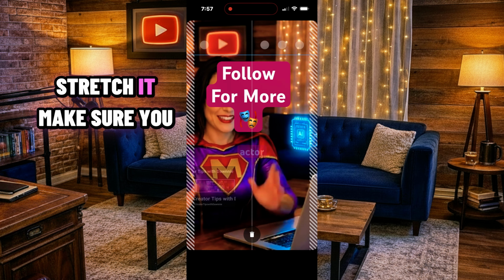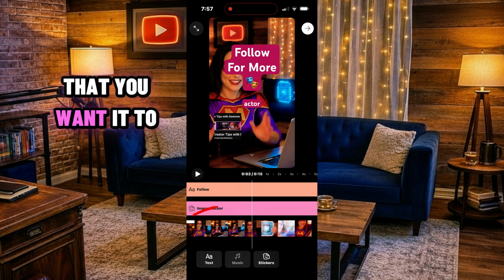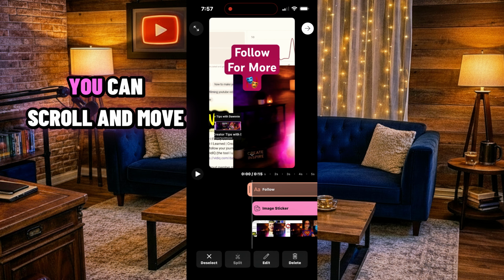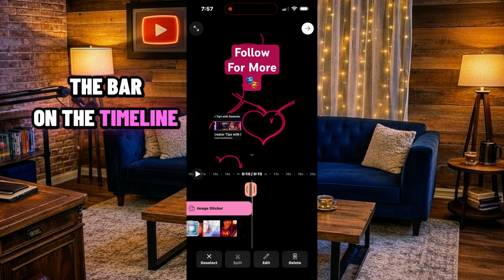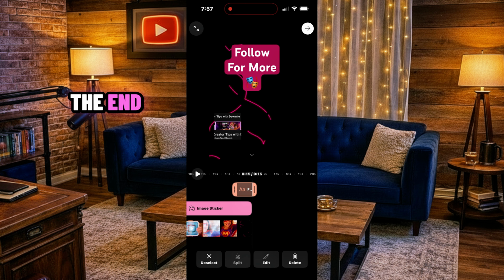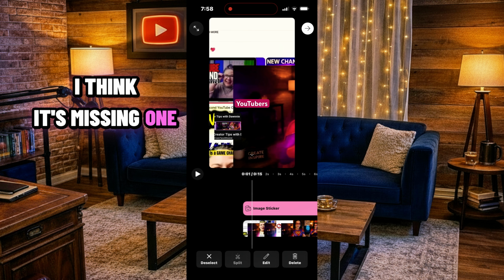Stretch it. Make sure you change it so it only shows over the section of the video that you want it to show on. There you go. You can scroll and move the bar on the timeline to make it only show at the end if that's what you want. That's what I want. There you go. I think it's missing one more thing.